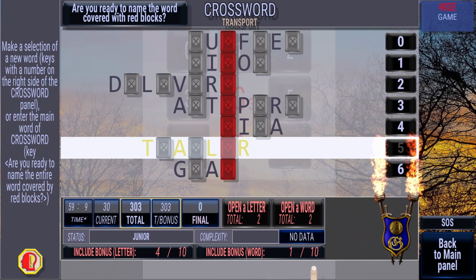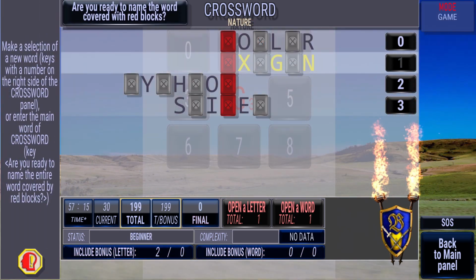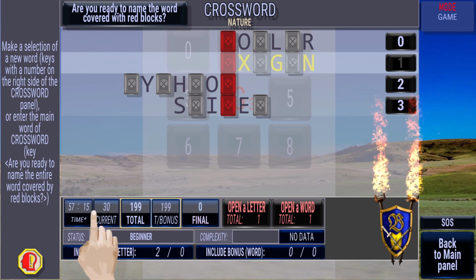On the crossword panel, at the bottom, there is an information panel, which displays all the current information of the game. The time panel shows the countdown of time, starting from the number 60. Every 10 seconds the game reduces the current points displayed in the current panel by 1 point.